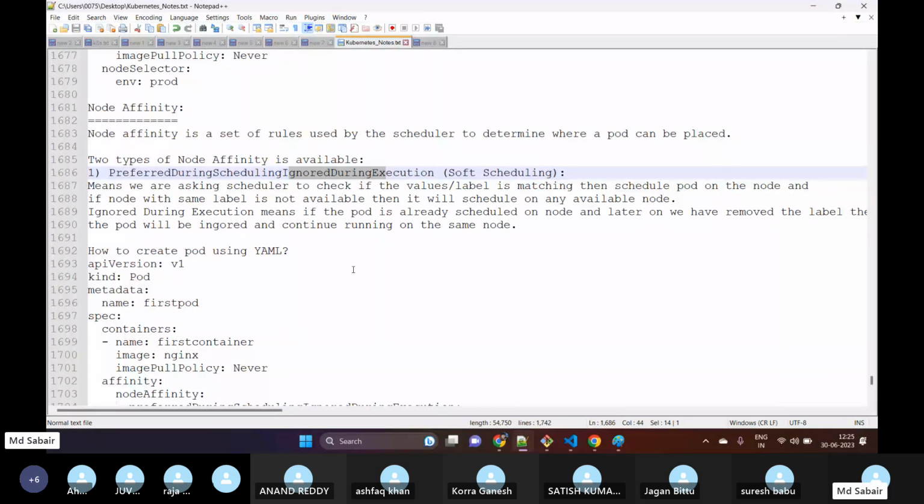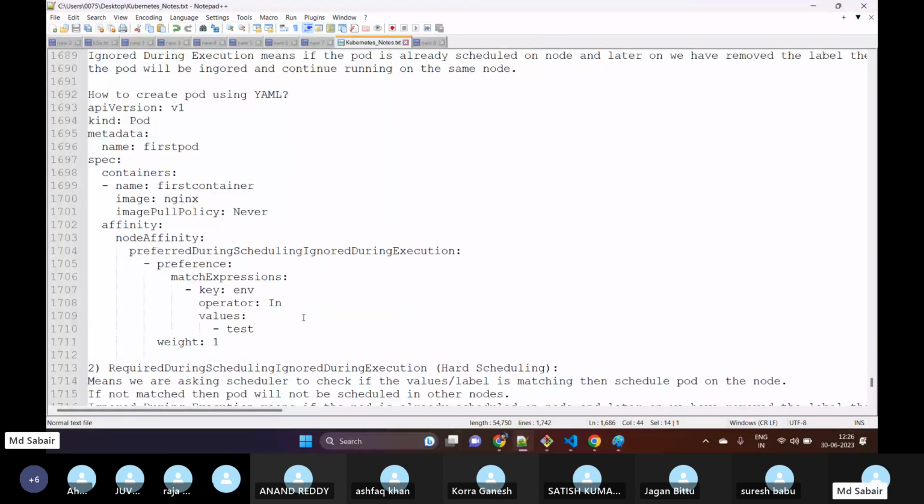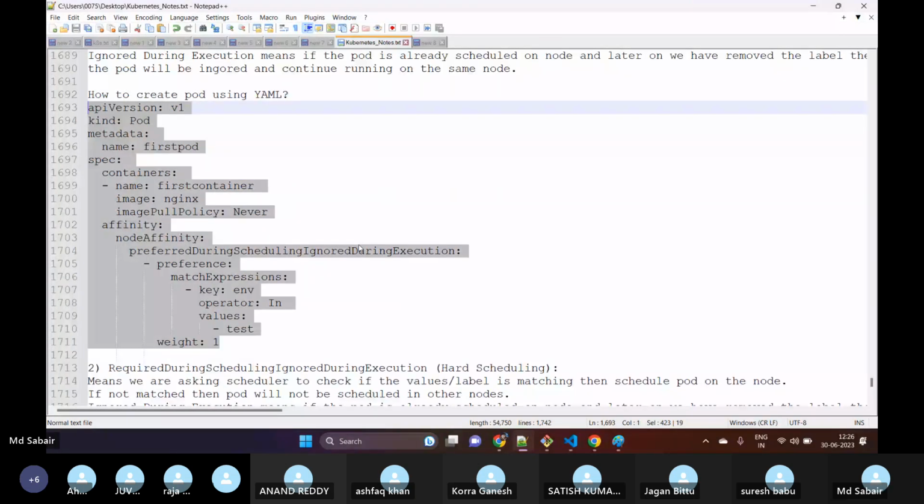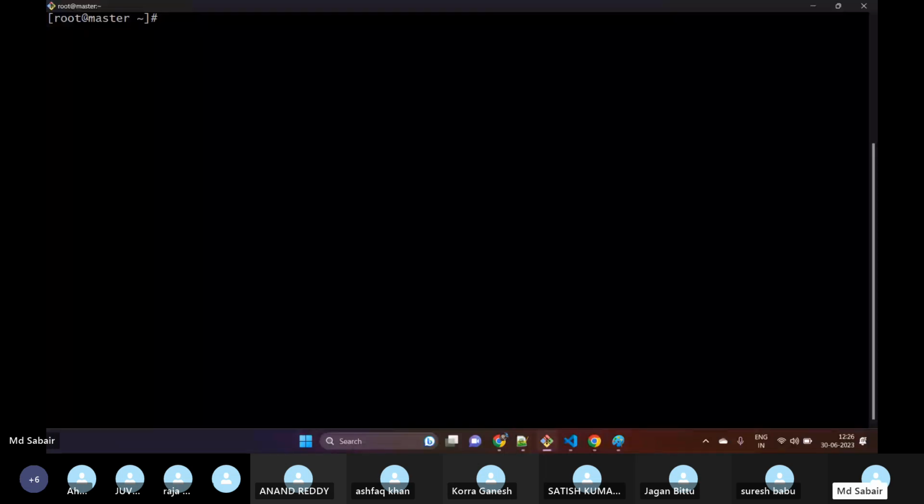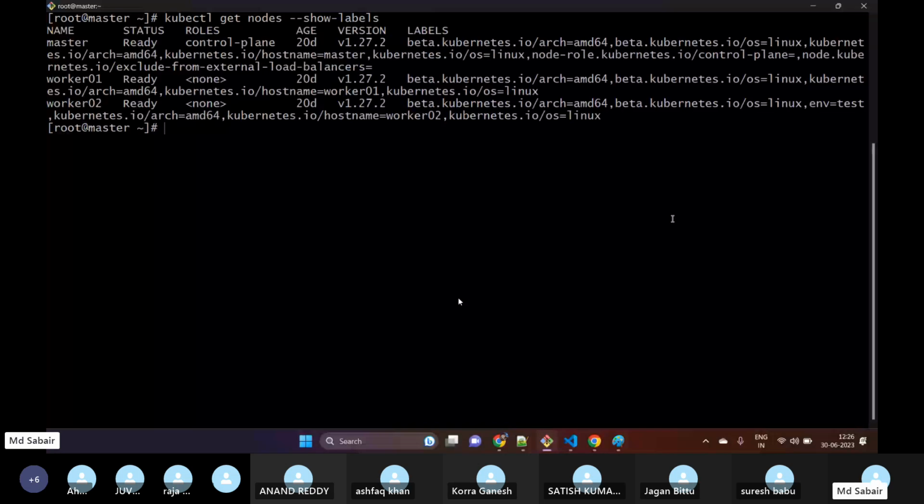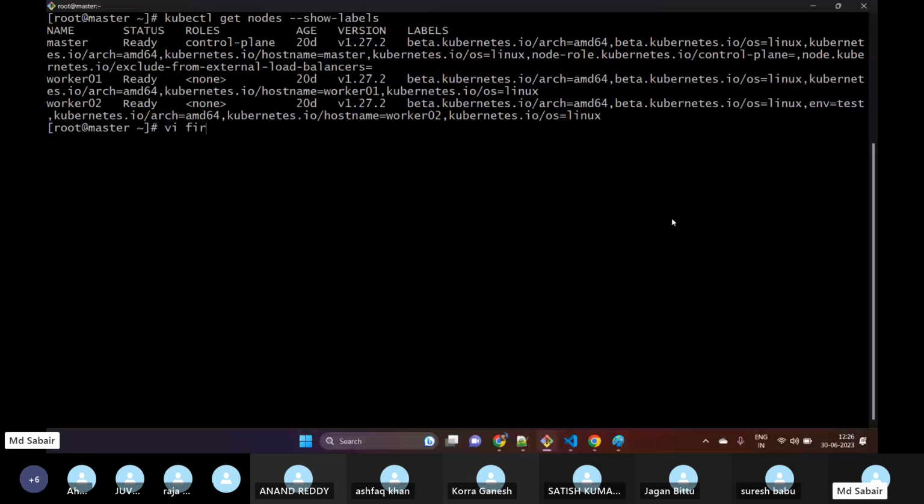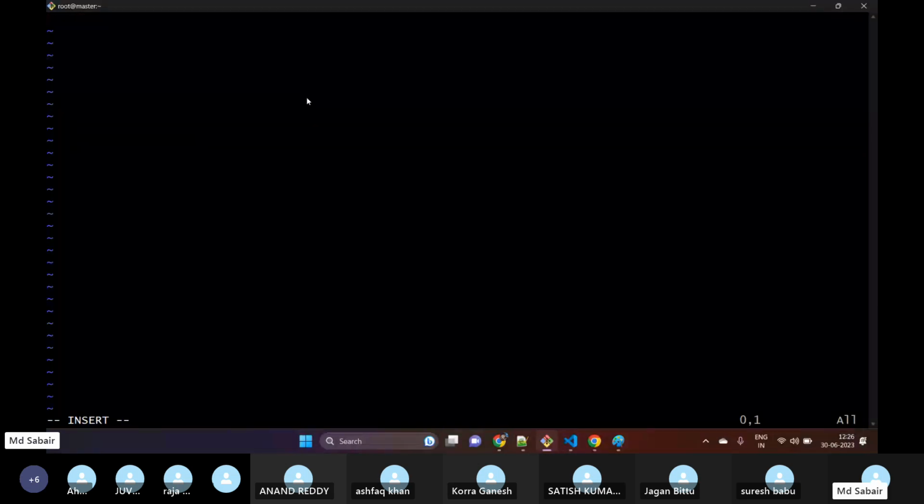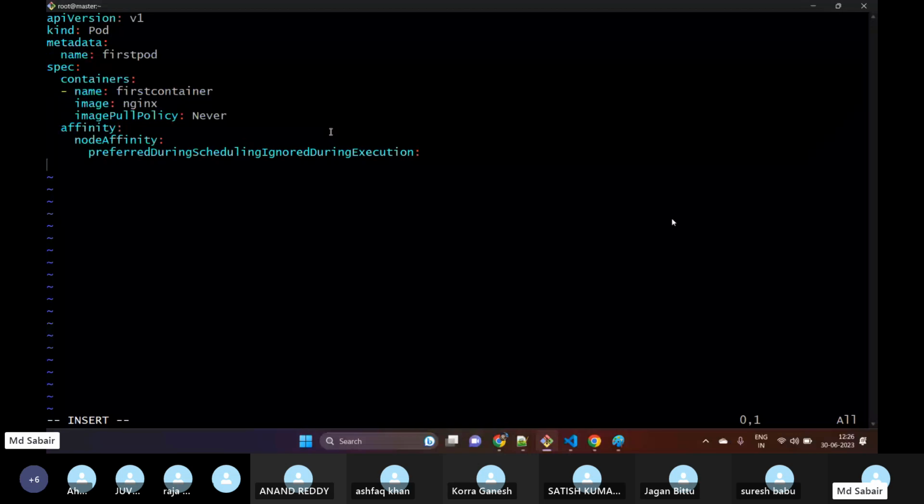So how do we add these node affinity rules? We have this over here, so let me copy it. As of now we have only one label, that is env equal to test. So let me use prod as my label and let us see. Earlier it was in the pending state, right? So here the value I will be adding is prod.